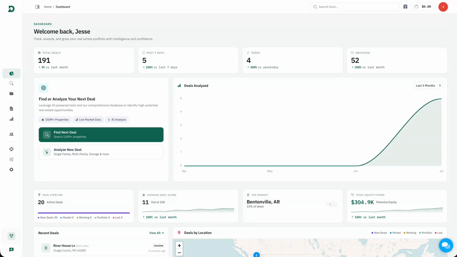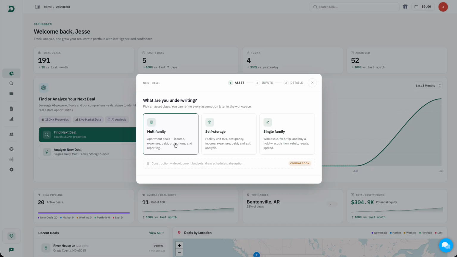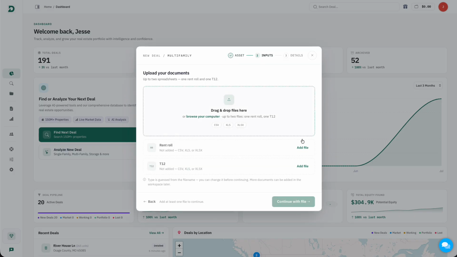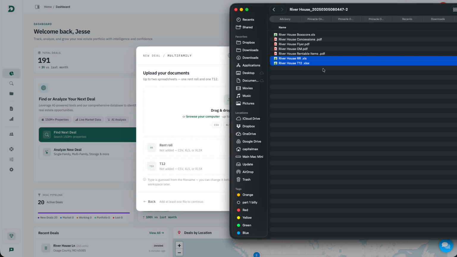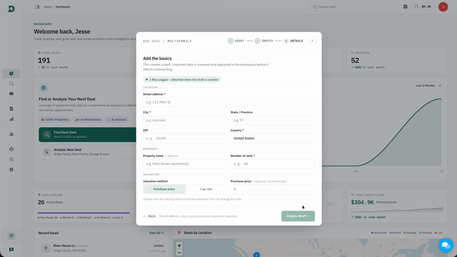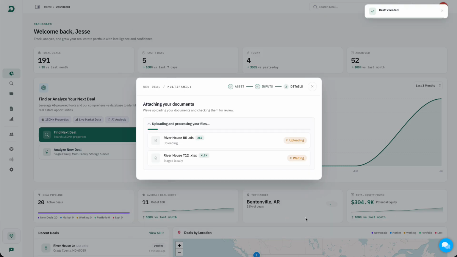When you want to sort through and see if a deal's worth underwriting further, let's go analyze a quick deal and upload some documents. So you've got the rent roll, you've got the T12 from your broker. You're going to pop those docs right in here and pop in the address. It's 265 units. We're asking $45.5 million. Is this deal worth it?